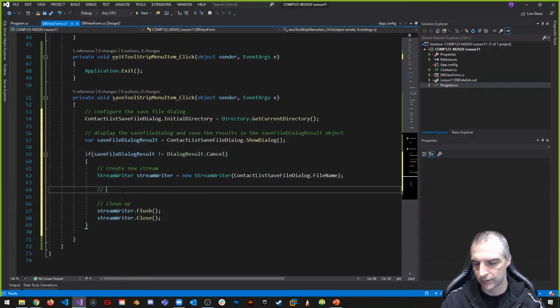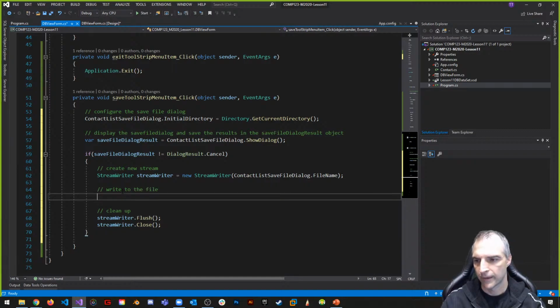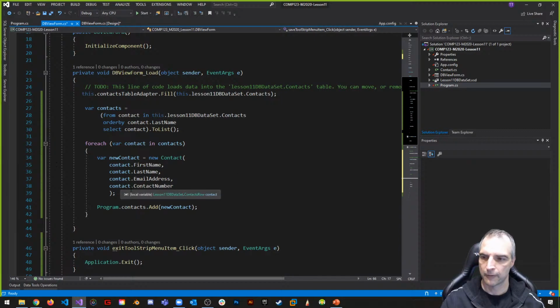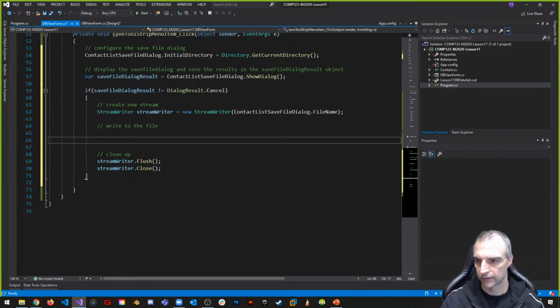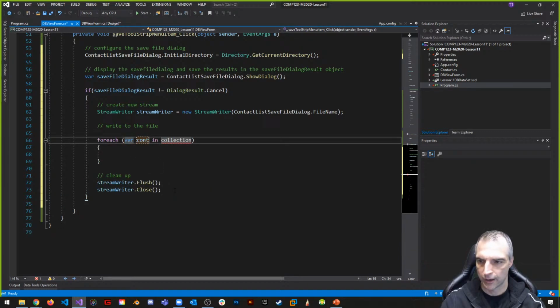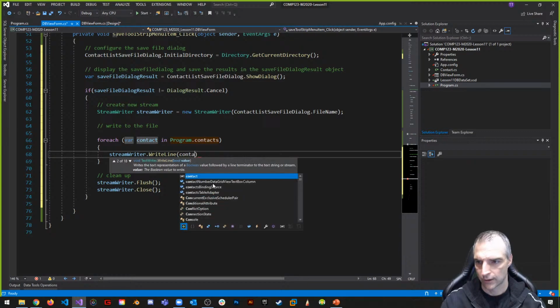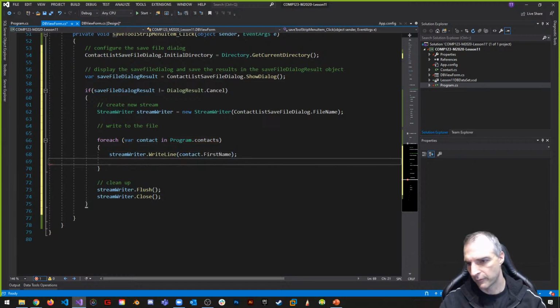Here we're actually going to write stuff out, right to the file, and we're going to do a for loop just like we've done in the past, right? For every contact in contacts. So we're going to do foreach, and we're going to say var contact, for every contact in the contacts collection, program.contacts. Contacts is going to have a bunch of contacts. We're going to write it out. We're going to say streamwriter.writeLine, and we're going to write out each one in order. So contact.firstname, and we're going to just copy paste the rest.